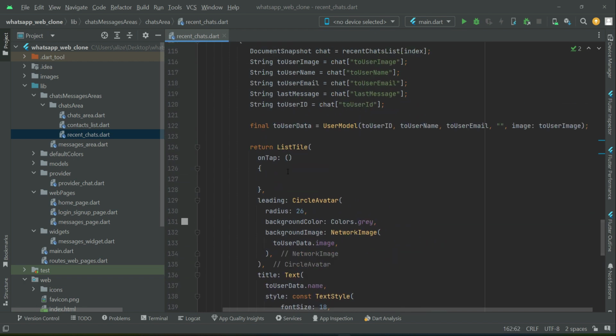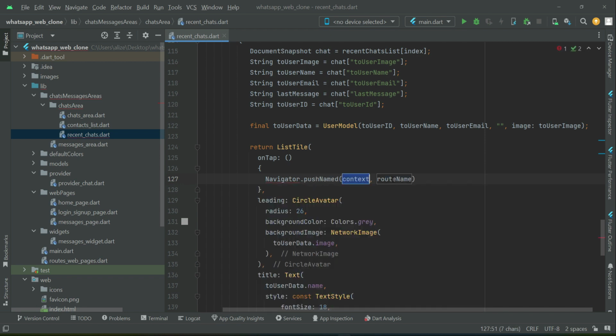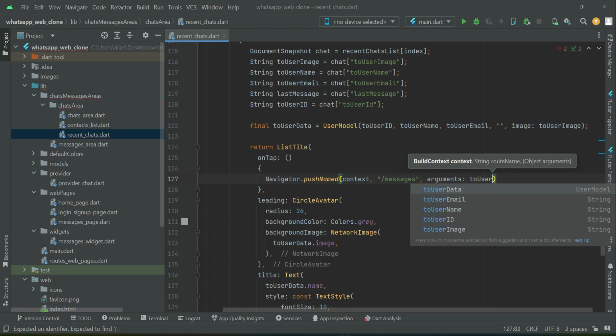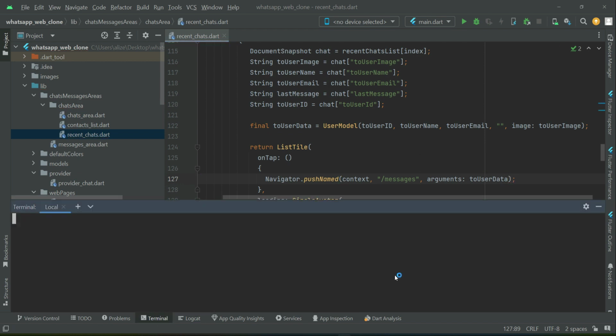And if a user chats or clicks or taps on any recent chat, then we have to open up the messages box, or you can say the chat box. So for that purpose we can simply say navigator dot push named context comma the route name you already know slash messages, and then arguments we have to pass to it, which is to user data. So yeah, that's it. So let's test our application.